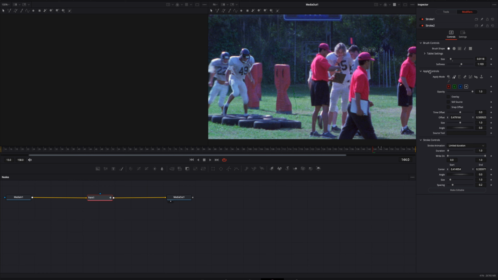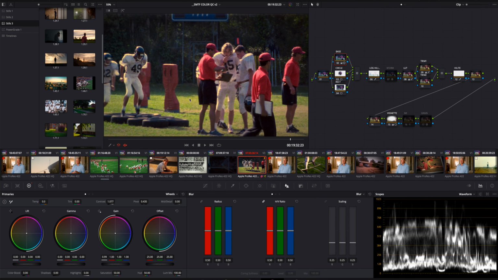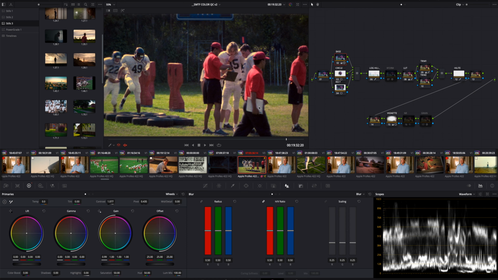You have all sorts of other options you can tweak and adjust, but this helped me in just painting out the one thing that I needed for this shot. And I learned a new thing in Fusion, and I hope that's helpful for you.